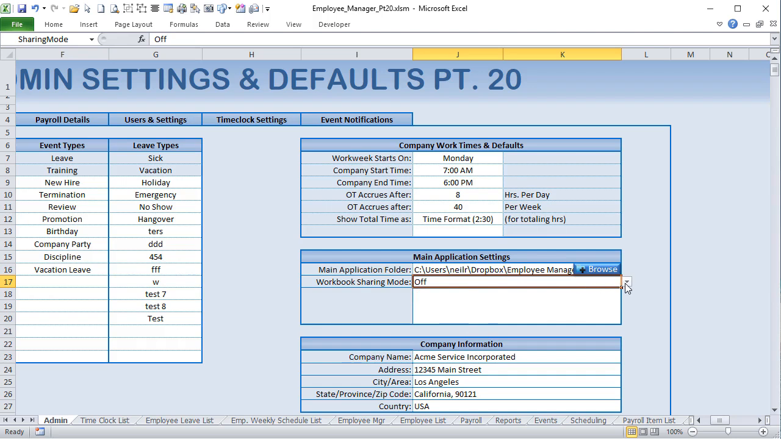But if you do set sharing to on, then this does need to be on. And of course it says, important note, for workbook syncing, the main application must be in a Dropbox, OneDrive, Google, or sync folder with all the users. All users must be connected. And we did go over that, but that's just an important note.